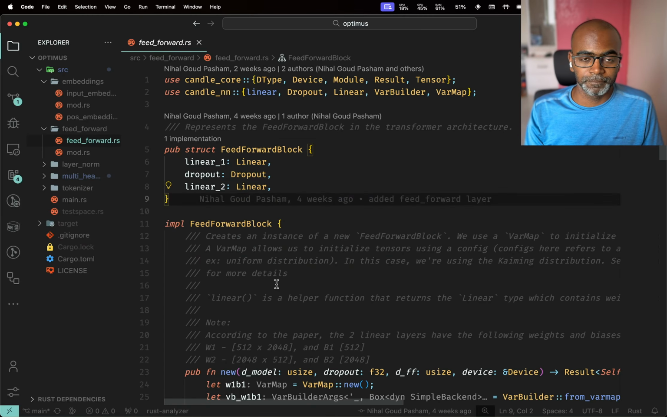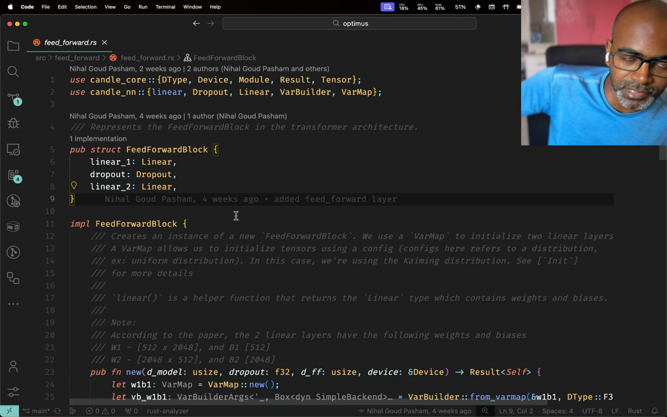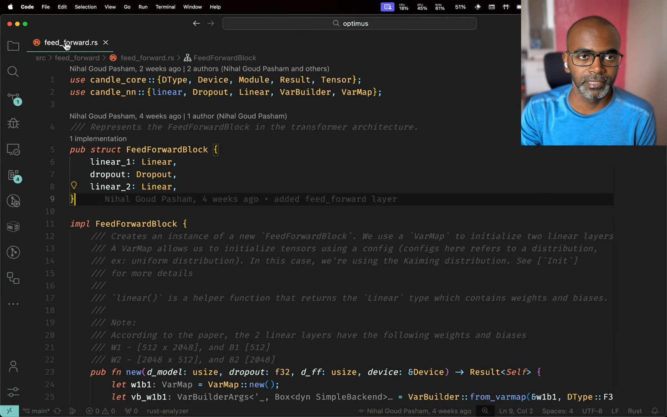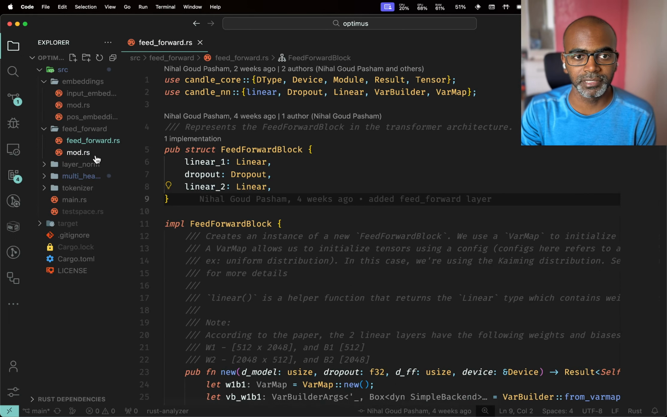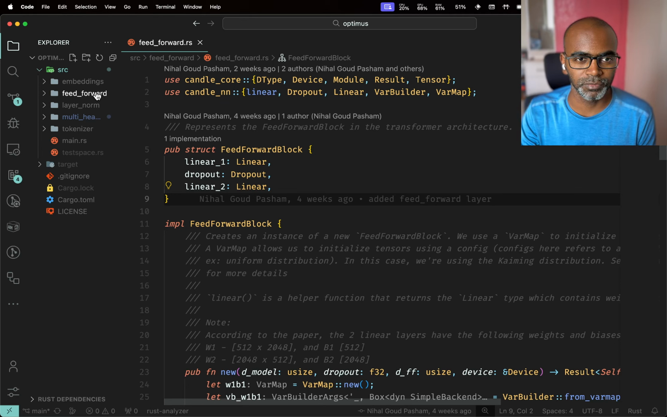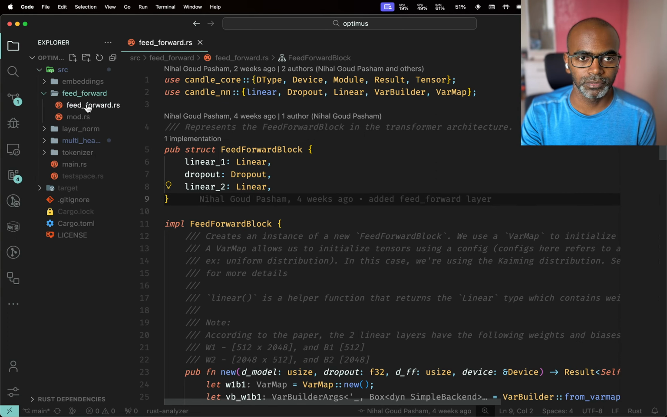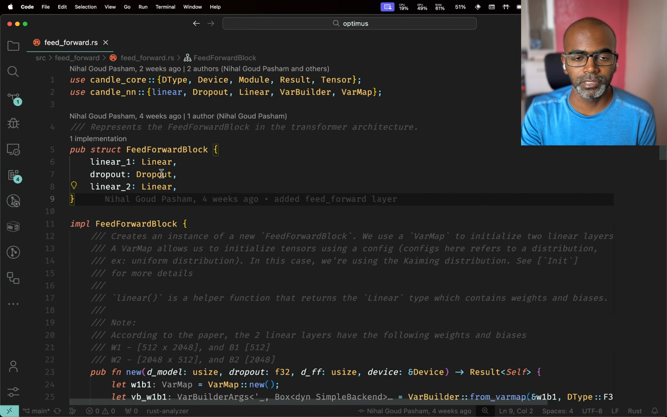So in Rust, how do you do this? Let me just close this. So, the feed-forward layer in Rust, the way we've implemented it. If I was to show you the full project, we've got the embeddings part, we've got feed-forward, normalization, and multi-head attention is implemented, but I will be talking about that in the next stream. Let's look at feed-forward.